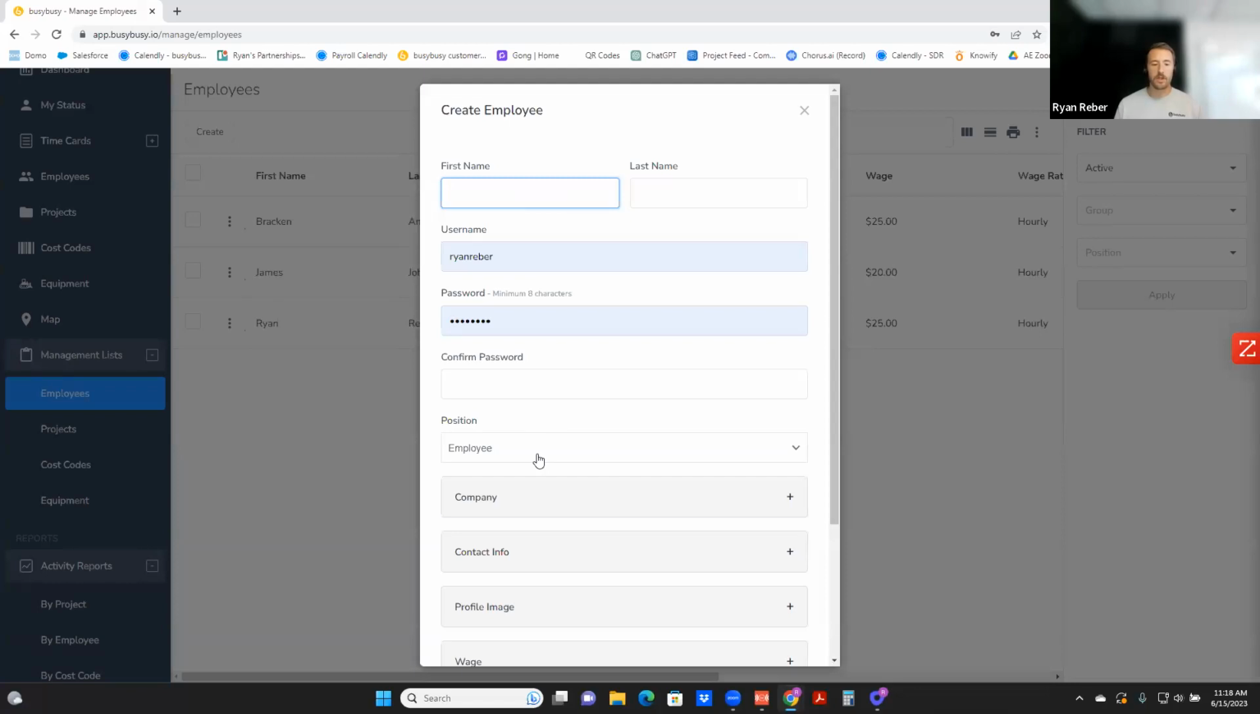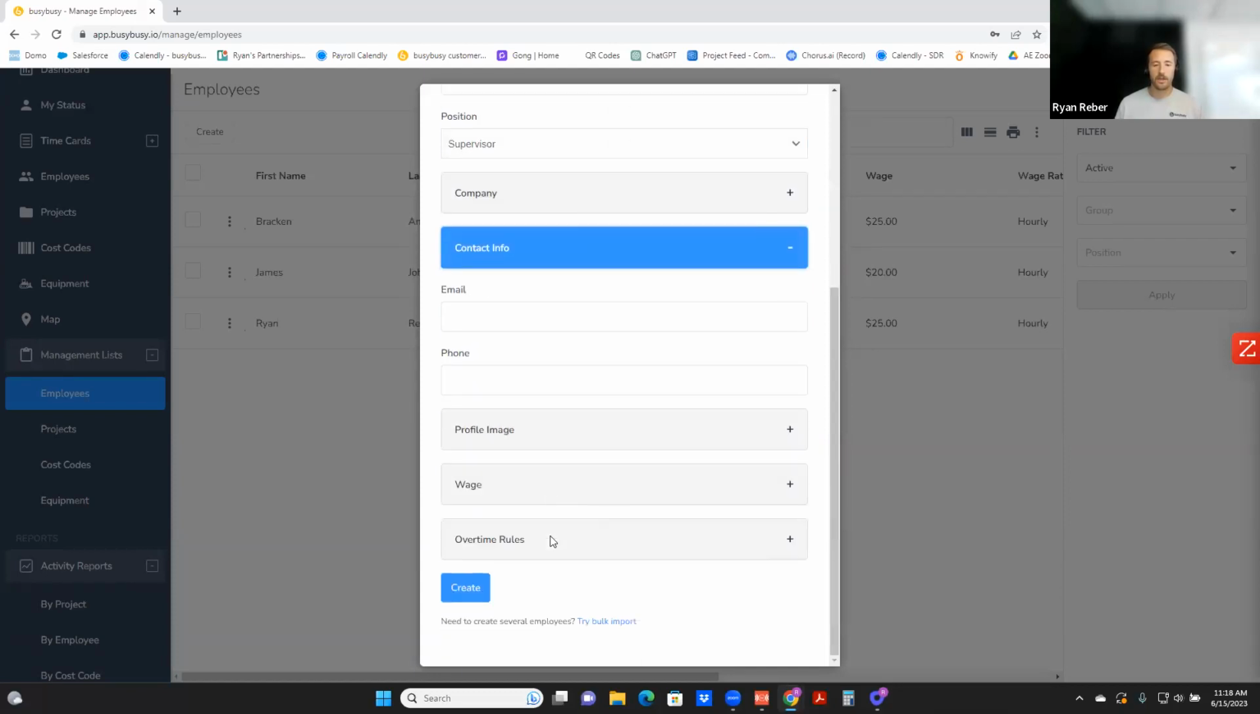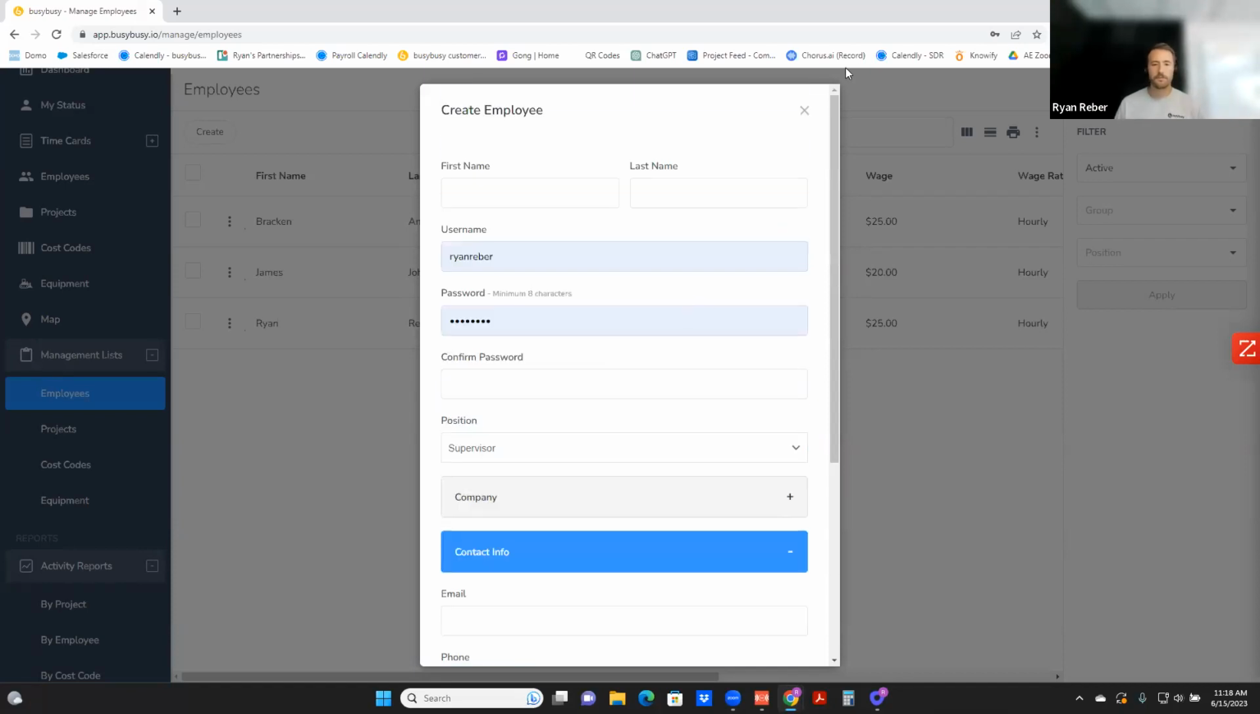I set up their position. So if this is a supervisor, they're going to have supervisor rights. And then the only thing I need to do is add in a cell phone number. So they don't have to have an email to have an account. It'll text them a link to download the app. You let them know what their username and password is, and then they're in the app and they're ready to go.